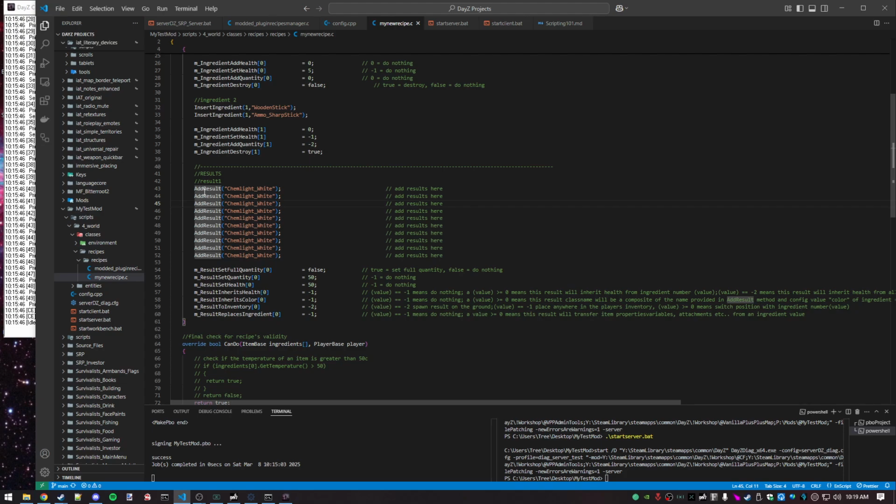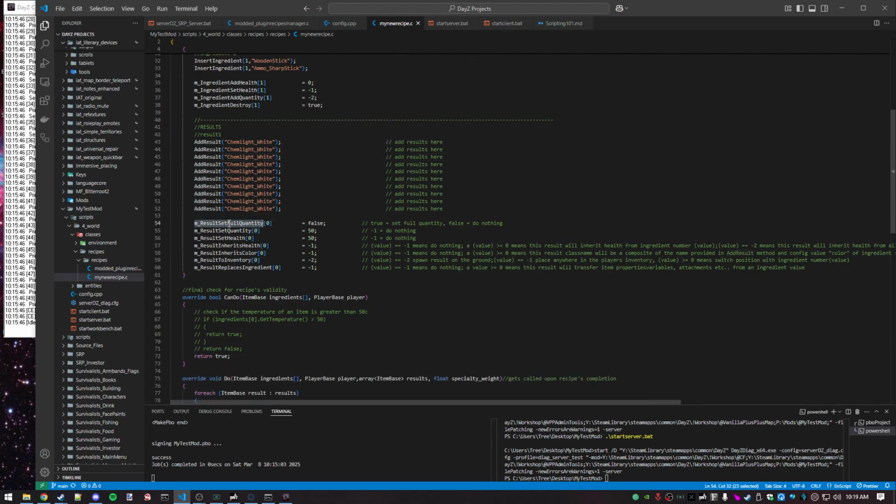And then just as you have modifiers for the ingredients, you have modifiers for the results. And down here, you can set the result to a full quantity. You could set the quantity specifically to something you want. You can set the health specifically to something you want. You can inherit the health from an ingredient. And this number here is the bucket that you want to inherit from. So 0 or 1, the first bucket or the second bucket. The color, we'll get into this one in a little bit. This is a more advanced topic of how you can basically combine 2 items and create a wild number of results. And so we'll go into that in a second.